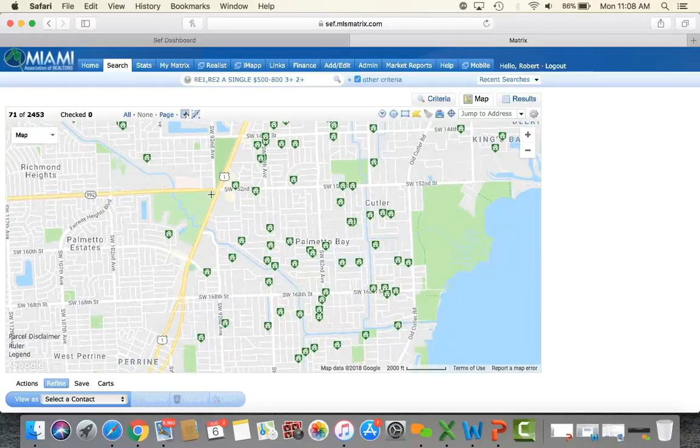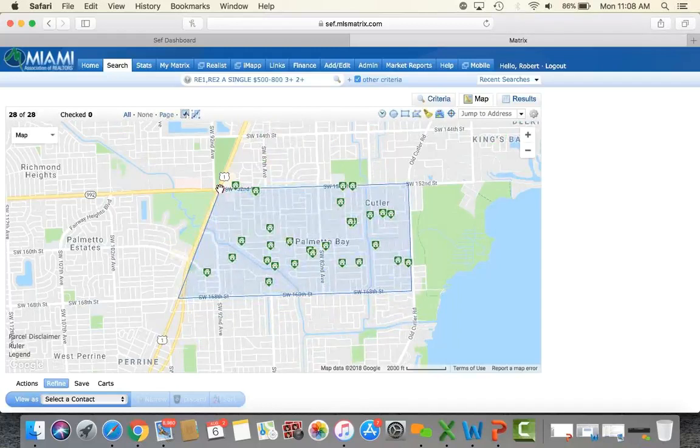Polygon. Let's draw a polygon right here to here, out to this street right here, up. And that is how you do a free form shape around a section that I would like to draw. All right, so now I've got my properties selected. And what can I do with this map?